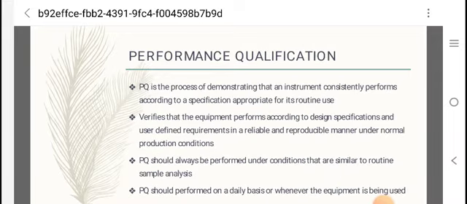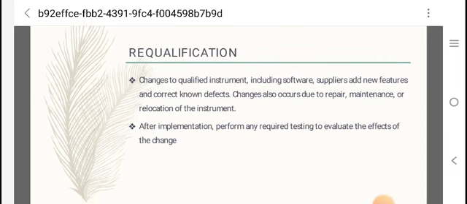Performance qualification is the process of demonstrating that an instrument consistently performs according to a specification appropriate for its routine use. It verifies that equipment performs according to design specifications and user-defined requirements in a reliable and reproducible manner under normal production conditions. PQ should always be performed under conditions that are similar to routine sample analysis. PQ should be performed on a daily basis or whenever the equipment is being used.